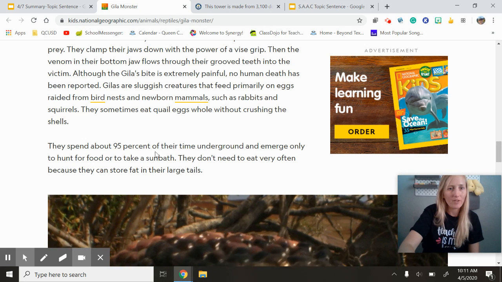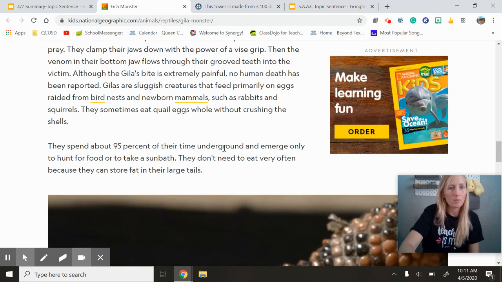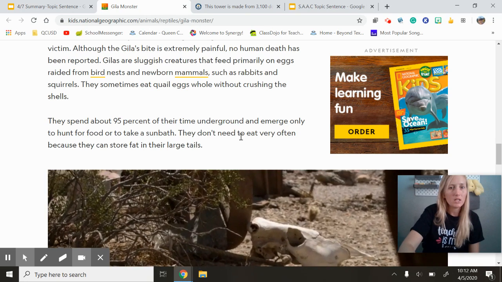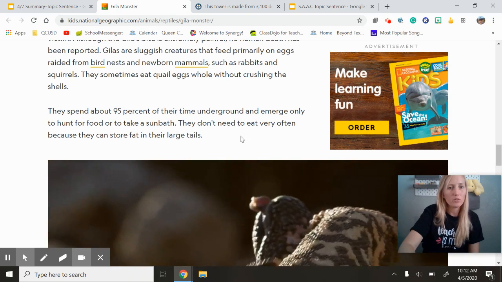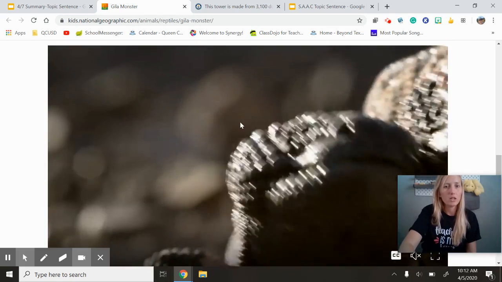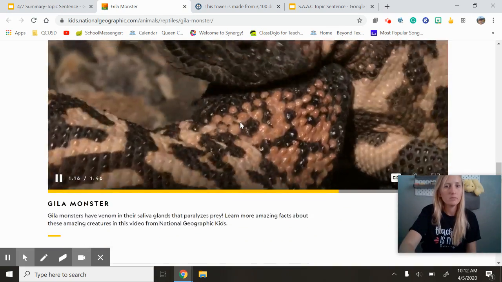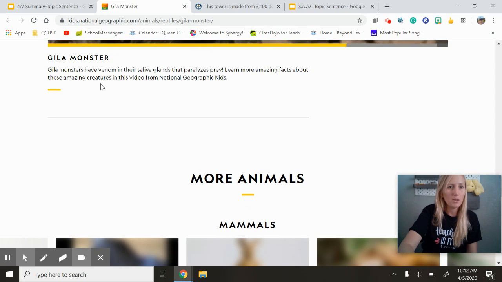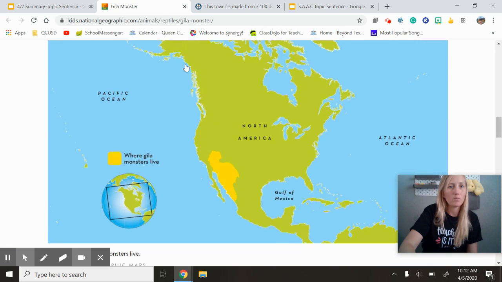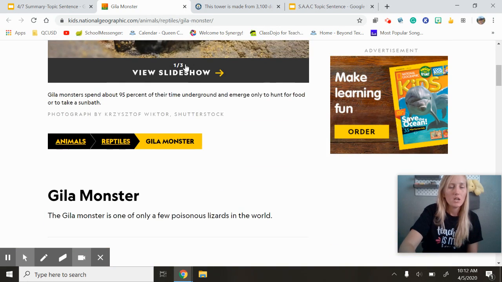And they spend about 95% of their time underground and emerge only to hunt food or to take a sunbath. They don't need to eat very often because they can store fat in the large tail. In their large tail, and there they are right there. Pretty crazy creatures. Gila monsters have venom in their saliva glands that paralyzes the prey. Learn more about the amazing facts in the video that's up here. You can watch that later on when you go back to reread it.